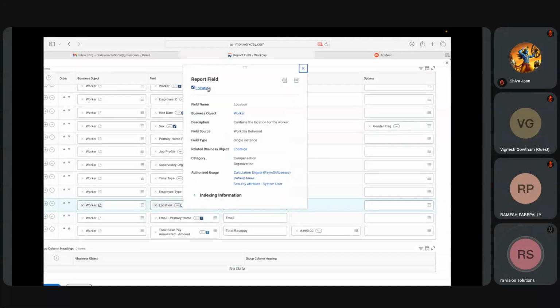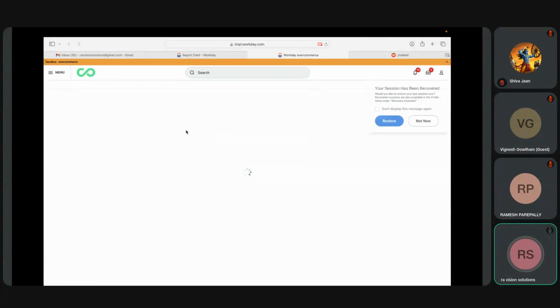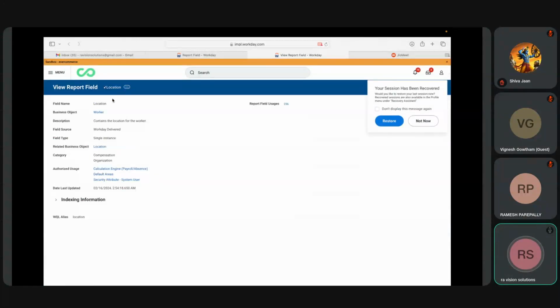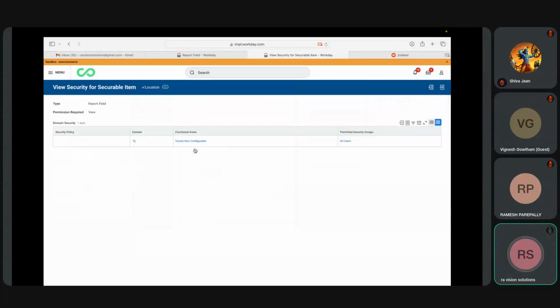Go to related actions. Go to related action, open in the new window. This location, I want to see why this. So I want to see the security. So most probably if you are not getting the report field.